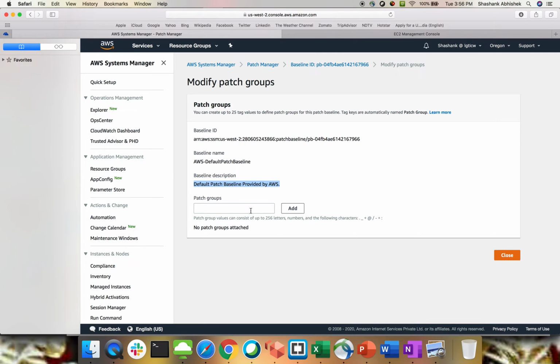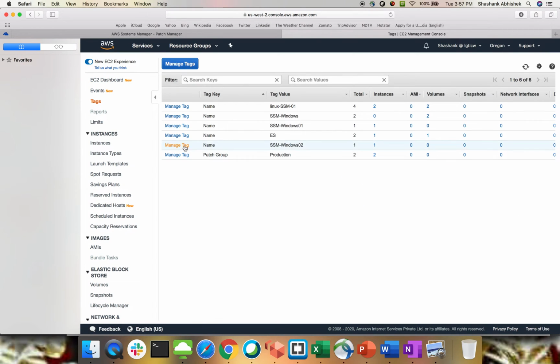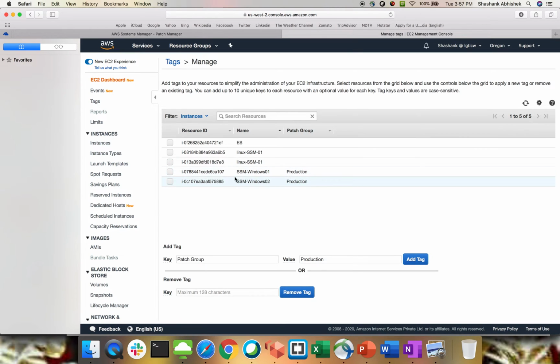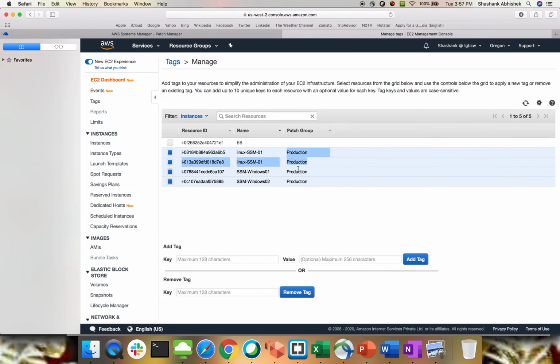Now, here you have to do tagging before doing any kind of patch operations to your EC2 instances. Now, how can we do that? Go to your EC2 instances. This is the dashboard. Go to the tag section. Here we have something called Manage Tags. Click on Manage Tags. So you can see my Windows instances have a patch group named production. I'll add that for Linux as well. I'll override that. This will ask you that this is already there, so this is going to override. Click continue, and here we go. We have a patch group for all my 4 systems.